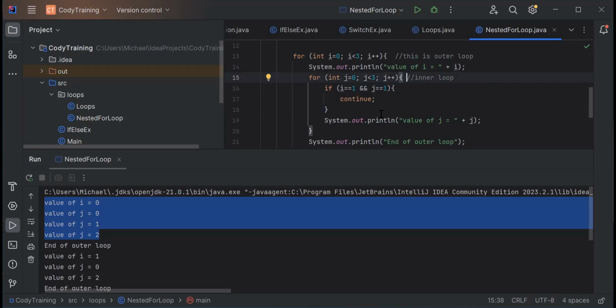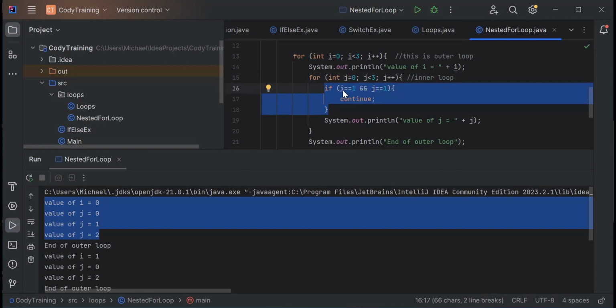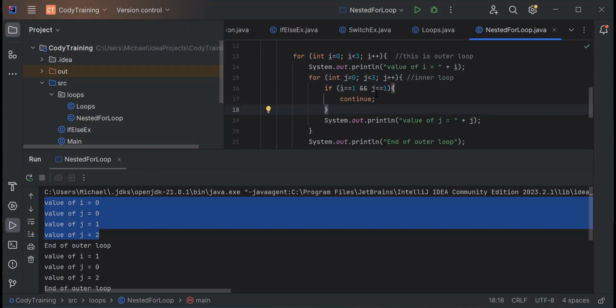We go again to the body of the inner for loop. We check the condition. Is i equal to 1? No, i still equals 0. The other part is true, as you can see: does j equal 1? Yes. But it's not enough to make this condition true, because i is not equal to 1.